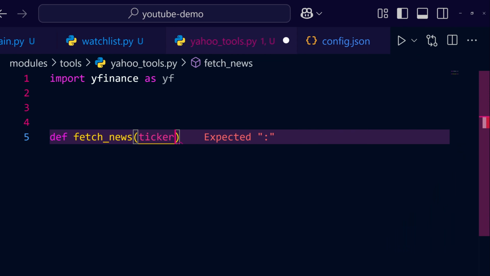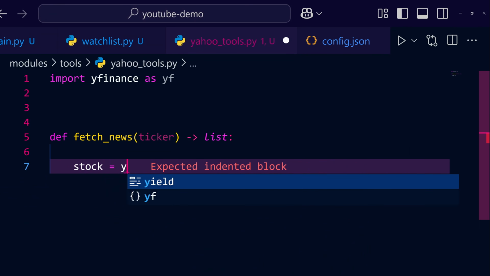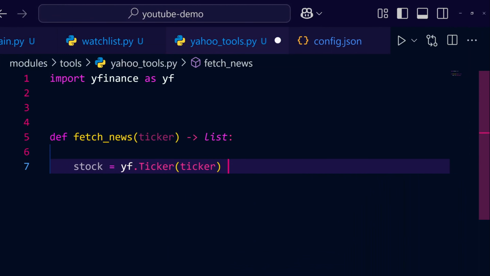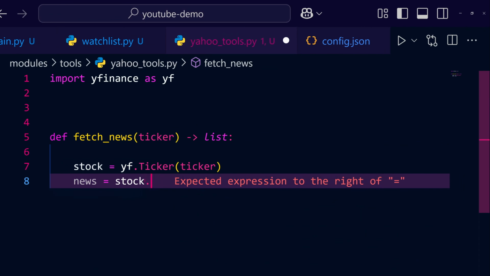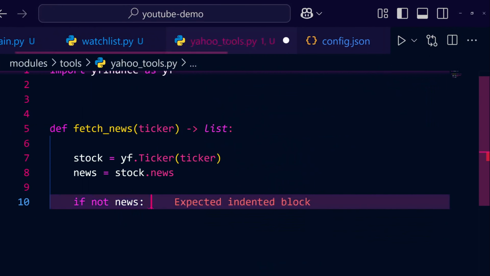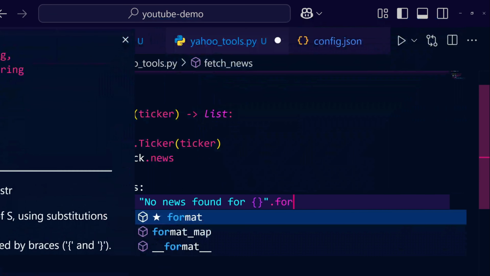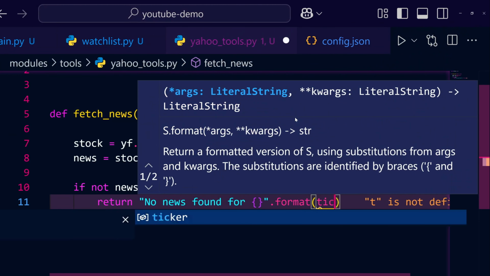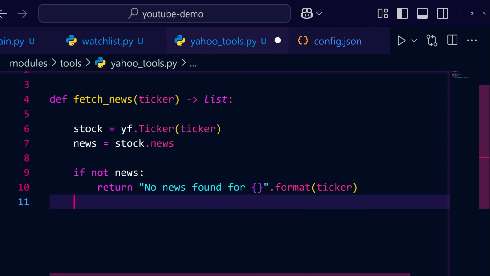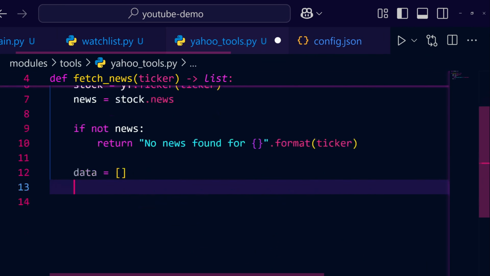And this function will get the news. We'll return a list. And if there is news found, we'll store it in this list.